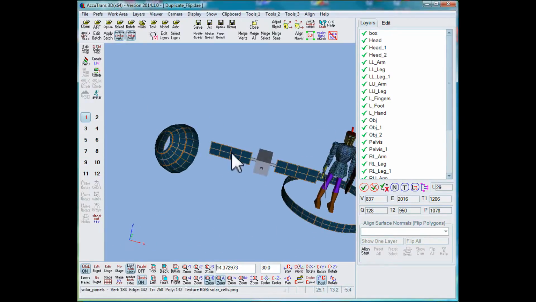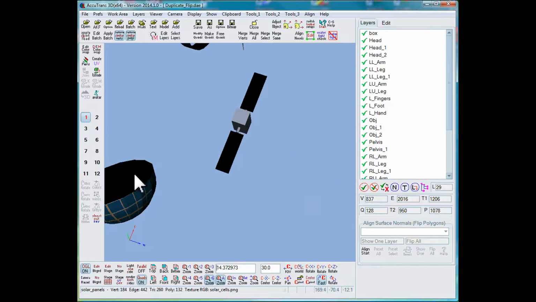Now, our solar panels is a single-sided model, and by default AccuTrans lights both sides and shows all layers as double-sided. So first we'll turn off light both sides, which is a toggle switch, and if we rotate the model we'll see that one side of this layer is now dark, and if we turn off render both sides the dark side should become invisible, but it doesn't. This is because double-sided rendering is turned on for that particular layer.